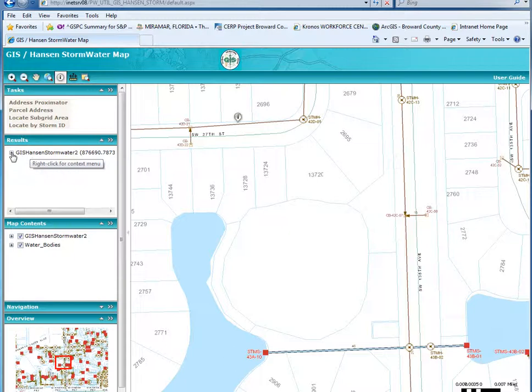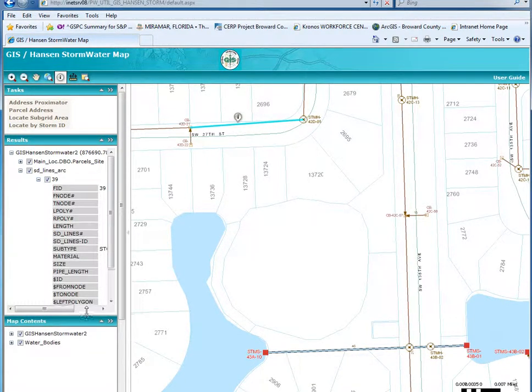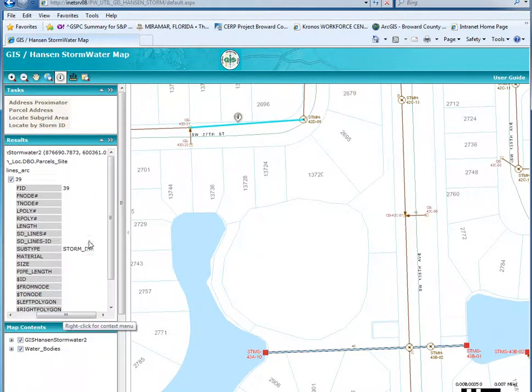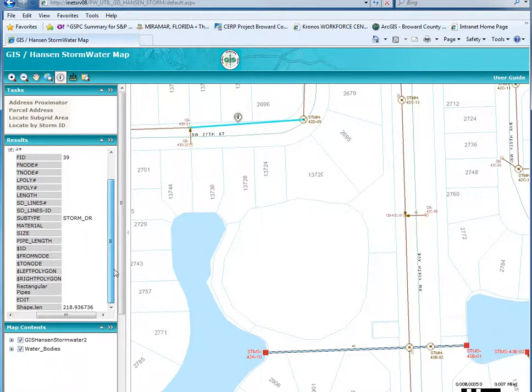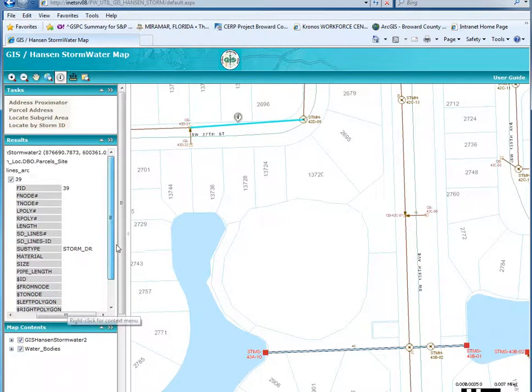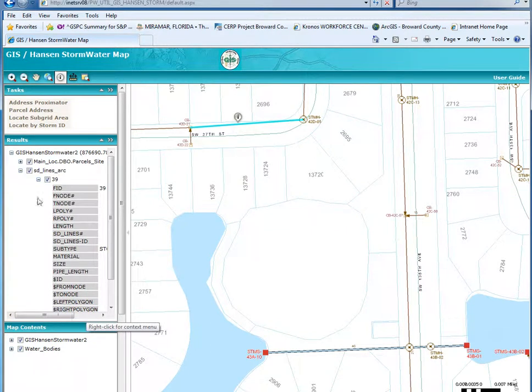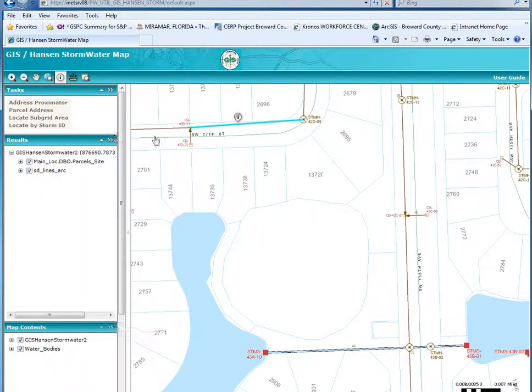Click on this plus, then click on it again to expand it, and we're going to go to SD lines arc, storm drains lines arc. When we expand that, it's going to give us additional information. This is 218 feet, and you can use that in that regard.